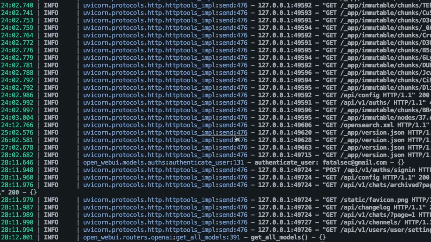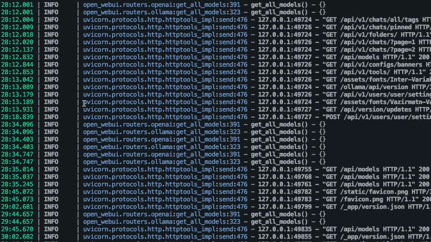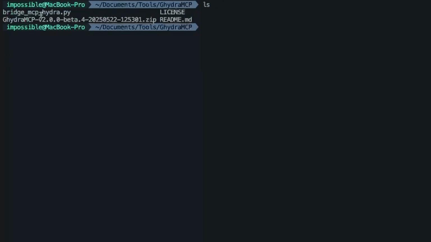So over here now we have this Open WebUI server running. Let's open a new tab. Here we have this bridge script. Now before we run this script, we need to install a few dependencies. So this GhidraMCP extension provides us with a nice readme file. Let's see its contents.